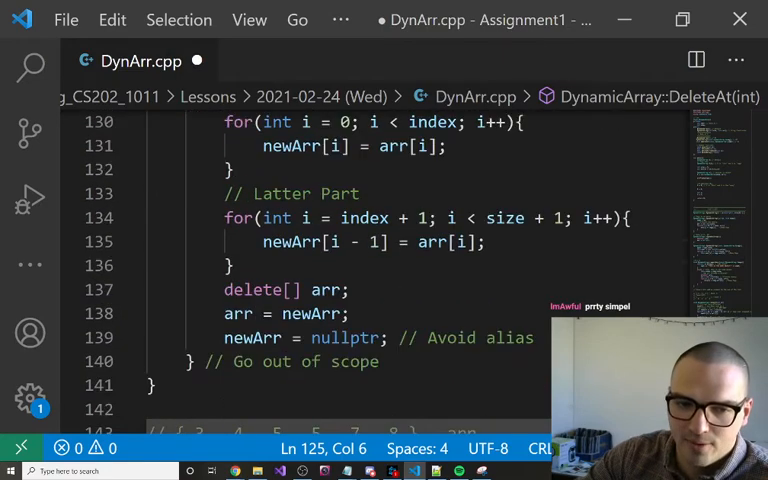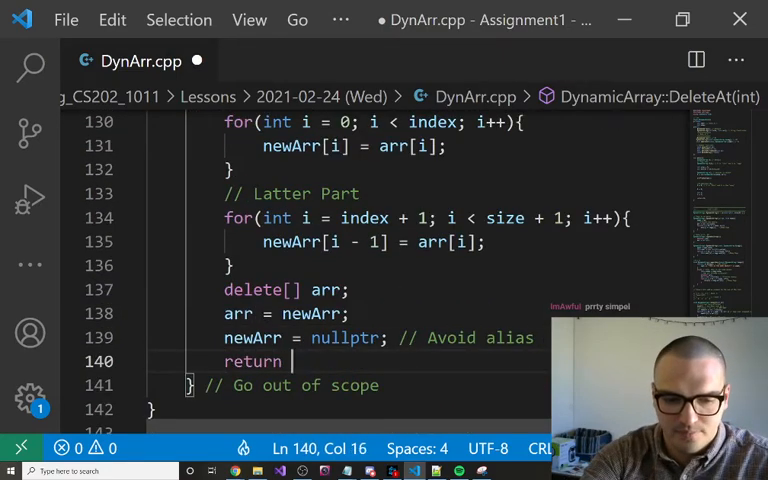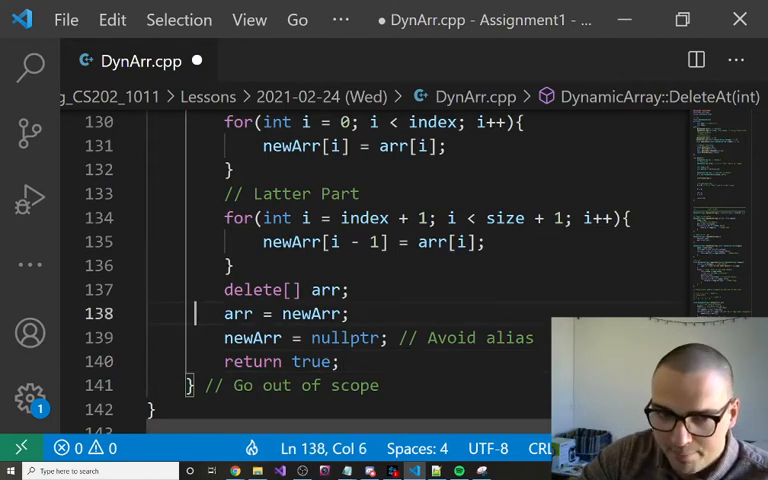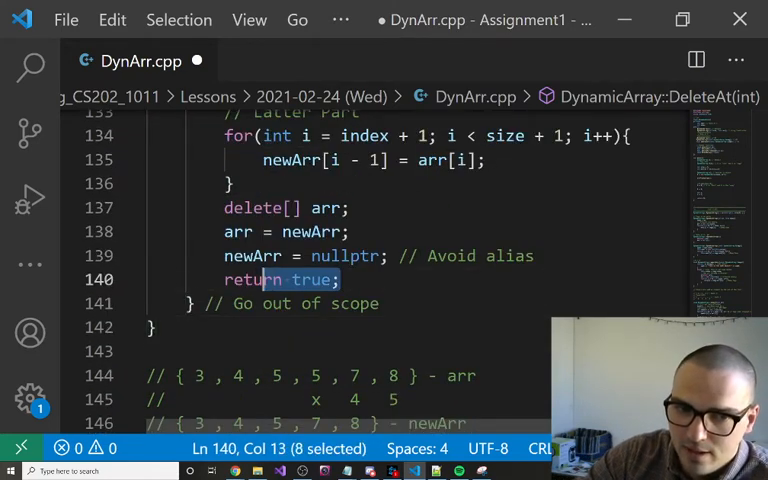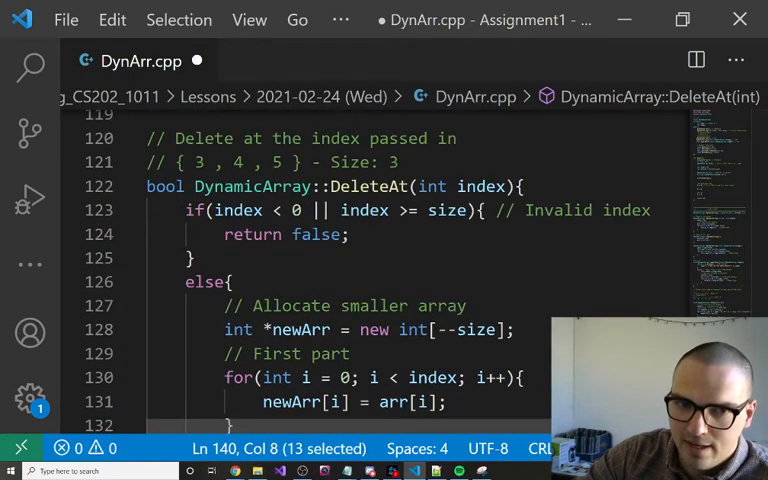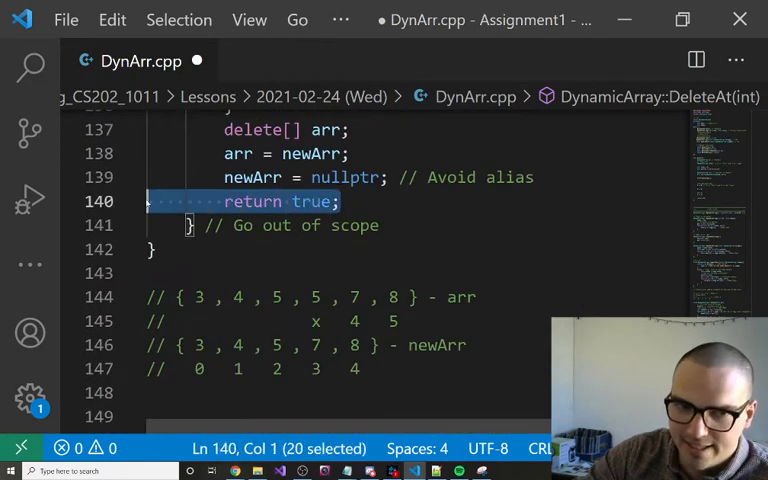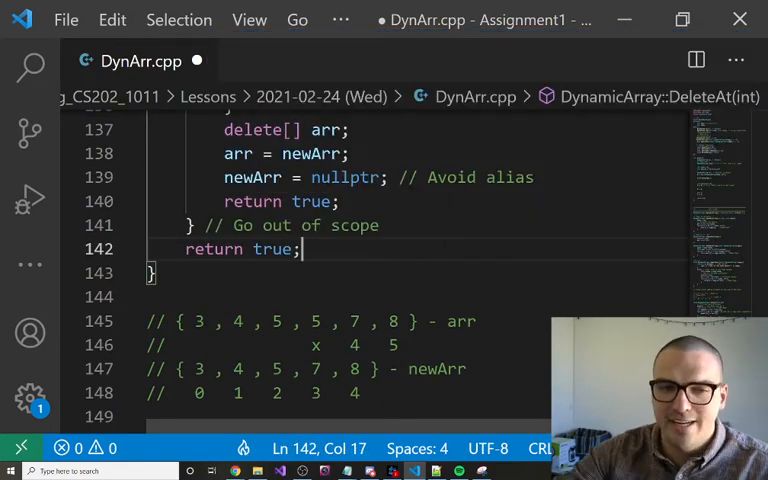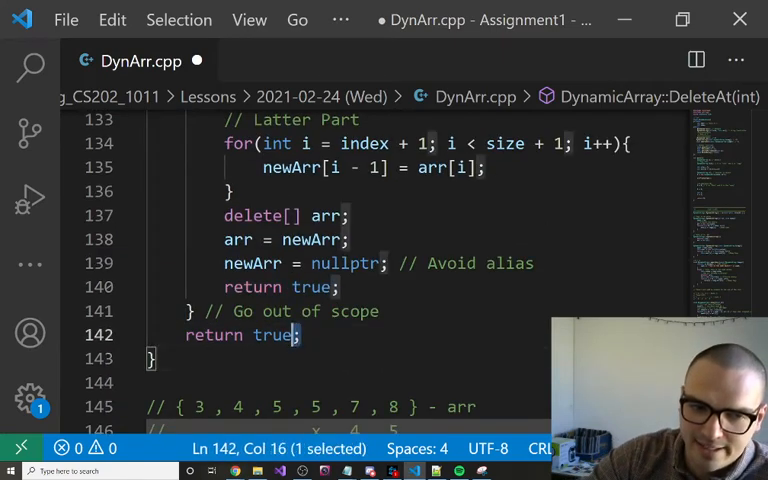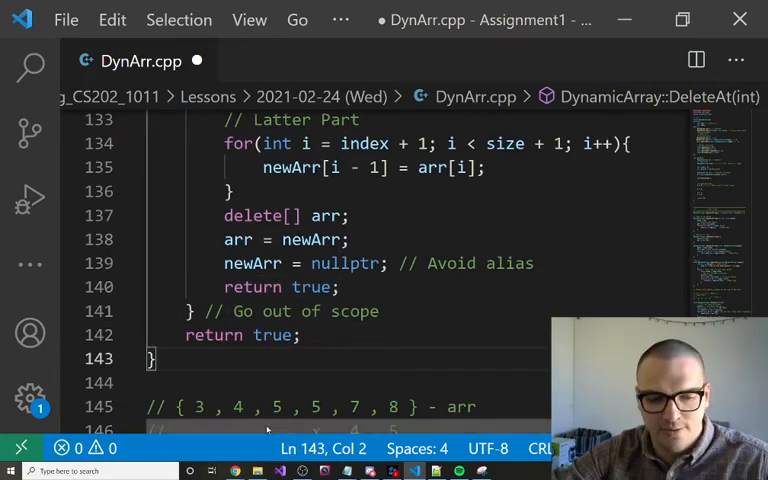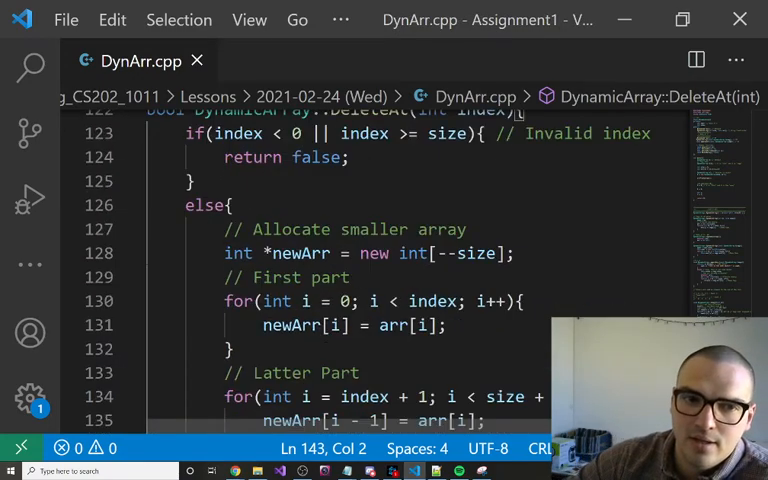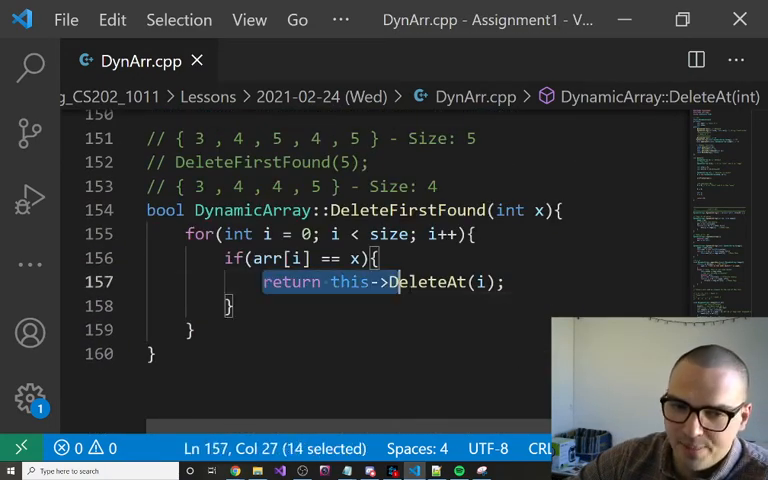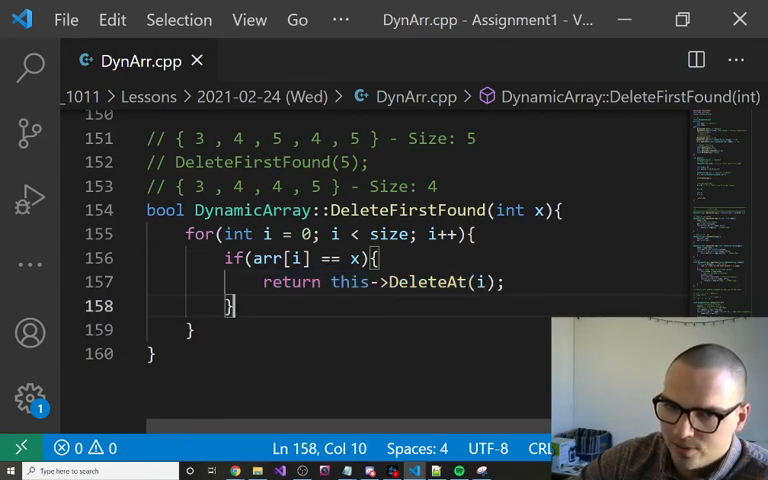Oh, I forgot one thing here, right? If we did it, then we should return true. My mistake, everybody. I make mistakes, in case you didn't know. So we'll return true in this case, right? Because we were able to delete that value. And this function is guaranteed to return here, at least, but it doesn't hurt to put that there either. So in this case, this will return true always. It'll just delete that element at the index that it found it.